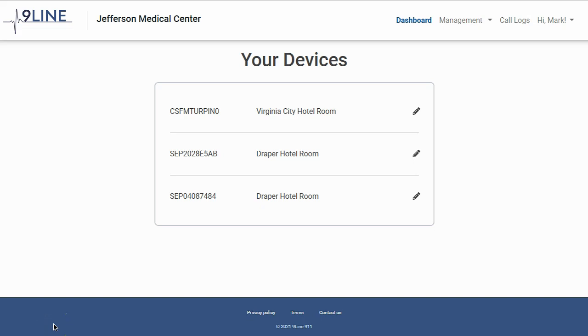Now we're logged into the 9line portal. From here, I can see the same information that was present in my Jabber client, but I can also see information about any physical phones that I might have access to. As an administrator, you can decide to allow your users to enter in information for physical phones to ease the wire mapping process in your environment.